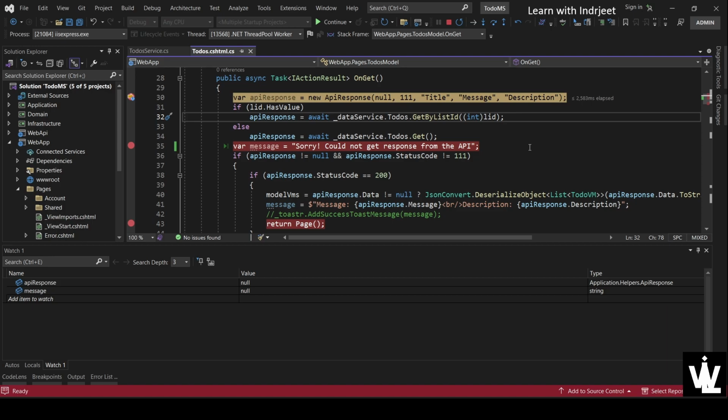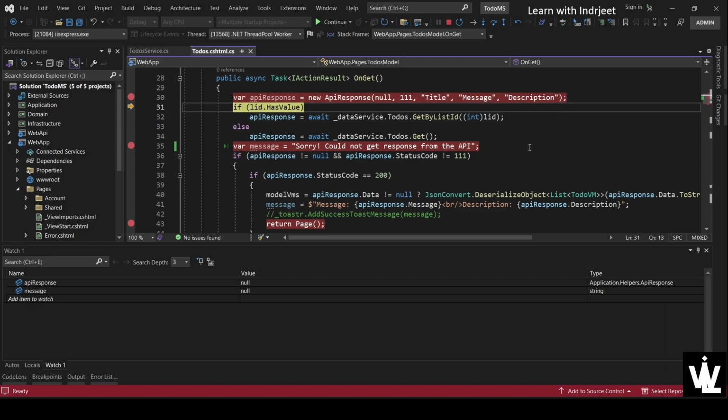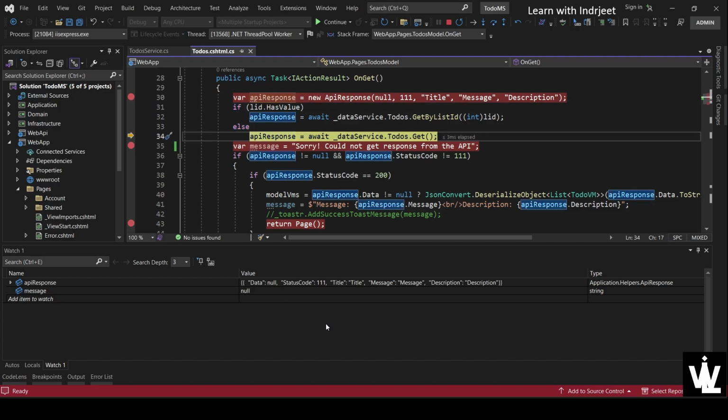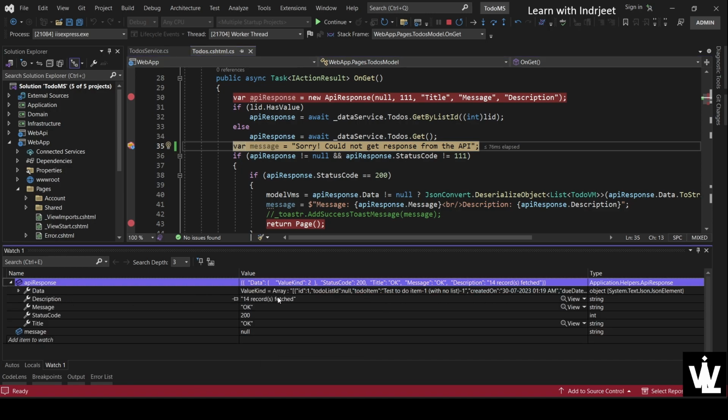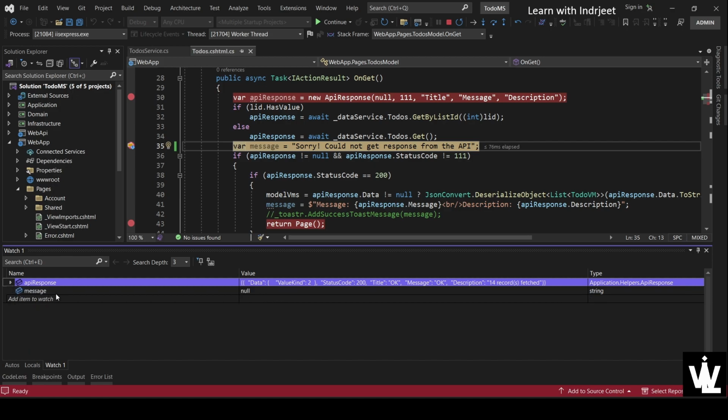Now let us step over using F10 and see the API response variable has been initialized. Next, the get function will fetch values into the API response and it will change over here. Let's open that. The message is okay, status code is 200 and it has fetched 14 records. Now the message variable is still null at this point.